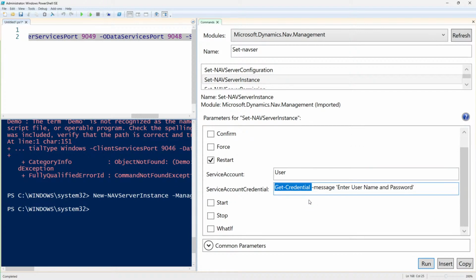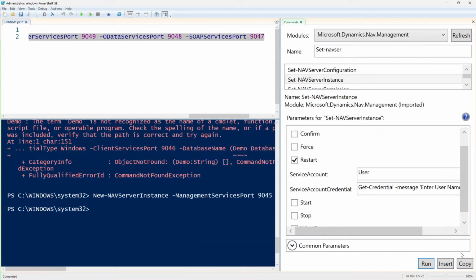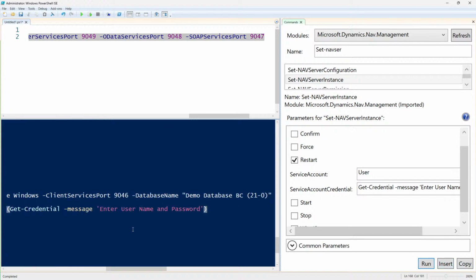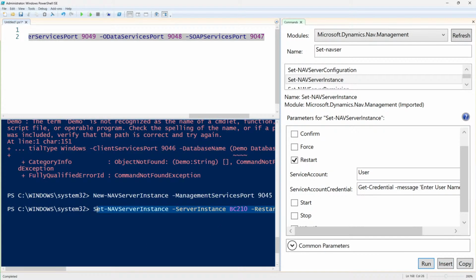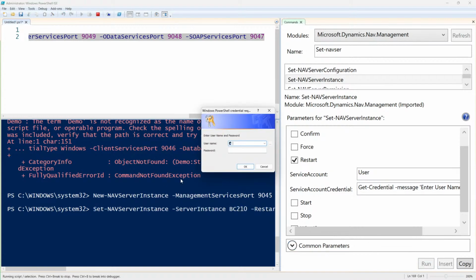And then I would like to make sure that this service, after I set this, gets restarted. So you can again do a copy of it. You can do an insert, which will place that here, or you can directly run it from the panel. So let's run it and let's see what happens. As soon as I ran that, this PowerShell command prompt is waiting for me to ask which account you would like to set. So I'll say, okay, my domain account, and then if I remember my password. Okay.